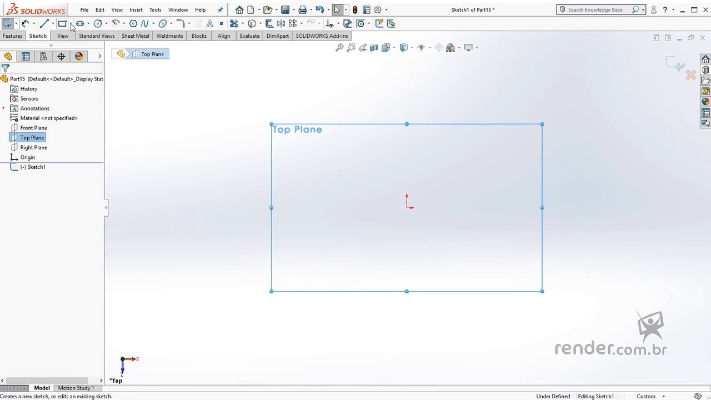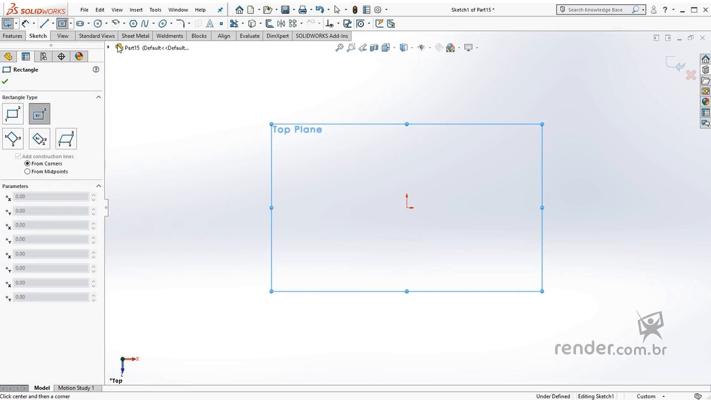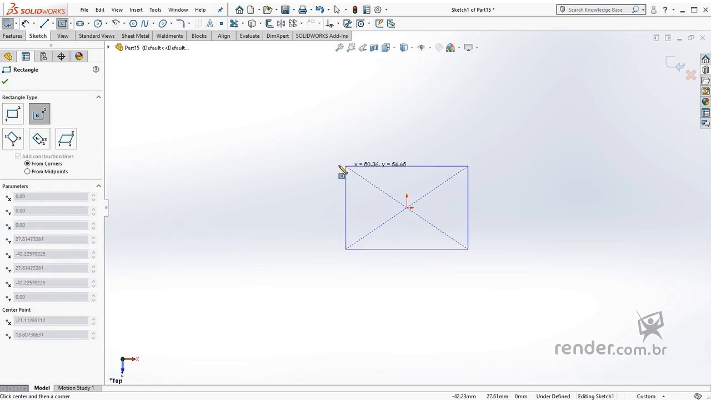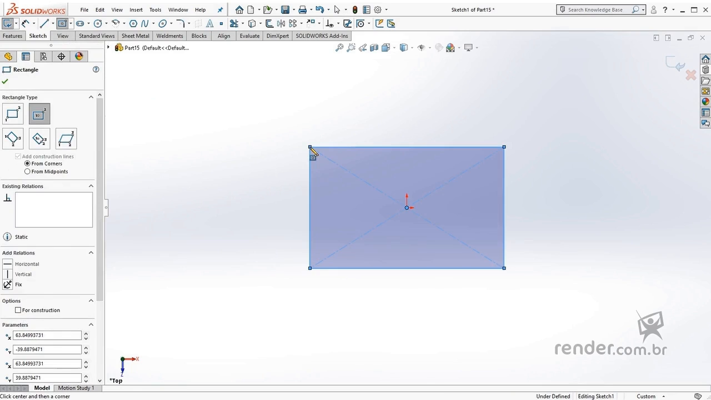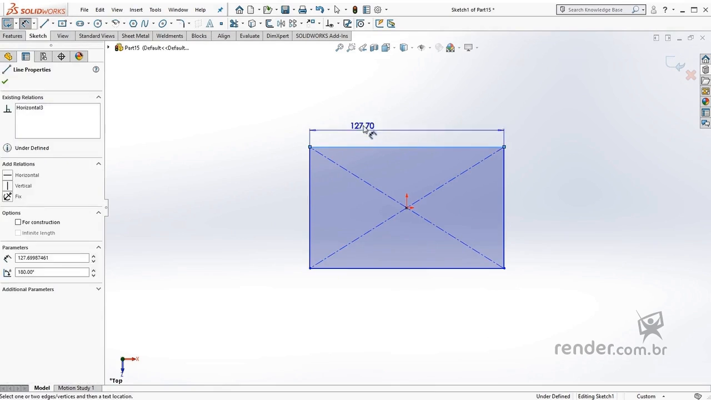We click on the arrow of the command corner rectangle and choose the option Center Rectangle. We click on the origin and drag the mouse, creating a rectangle centered on the origin. We define its dimensions as shown.